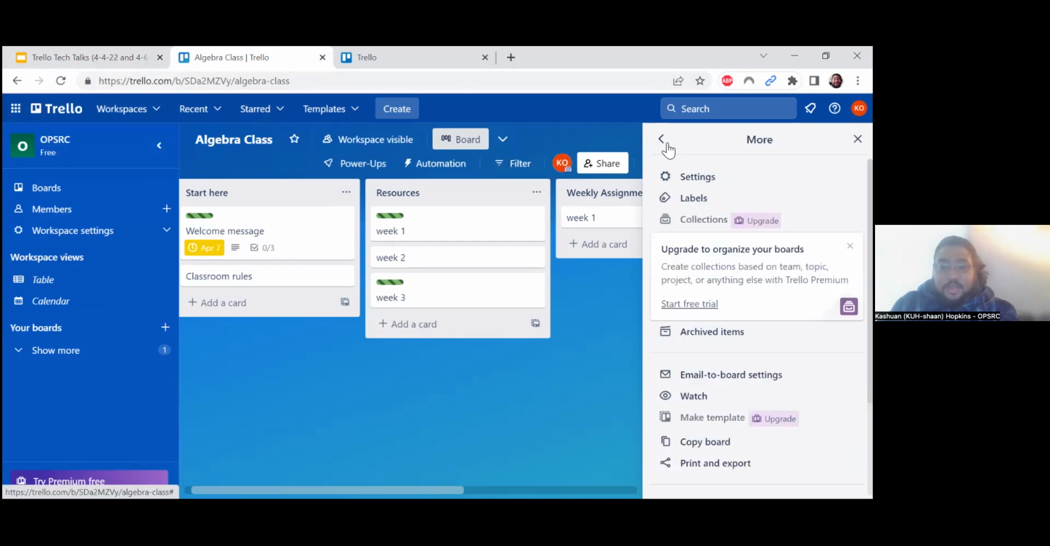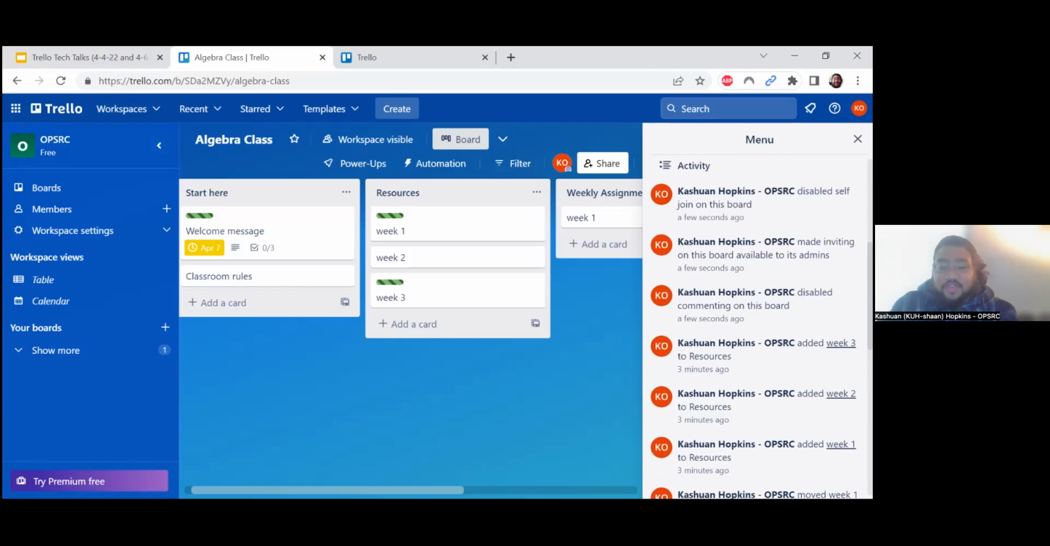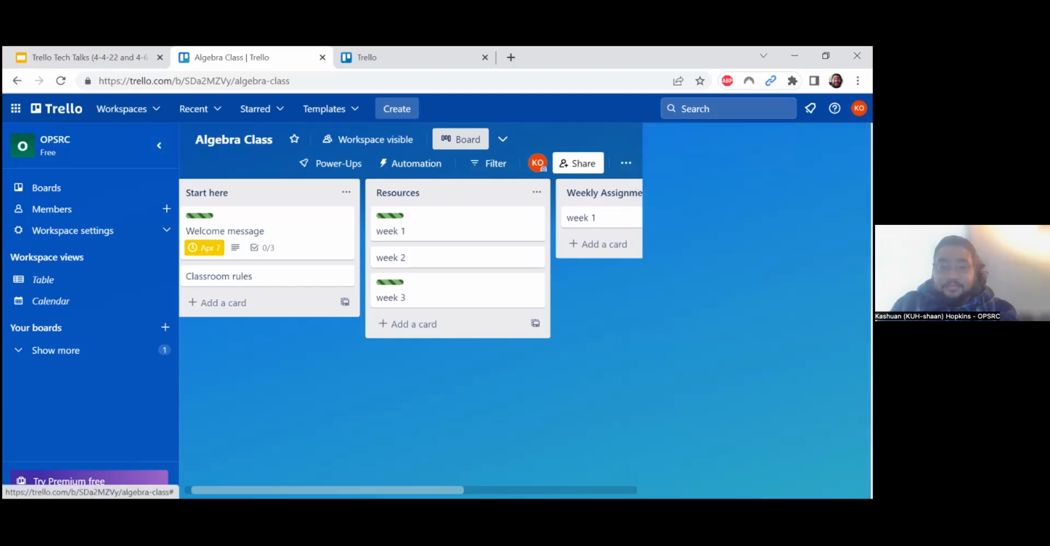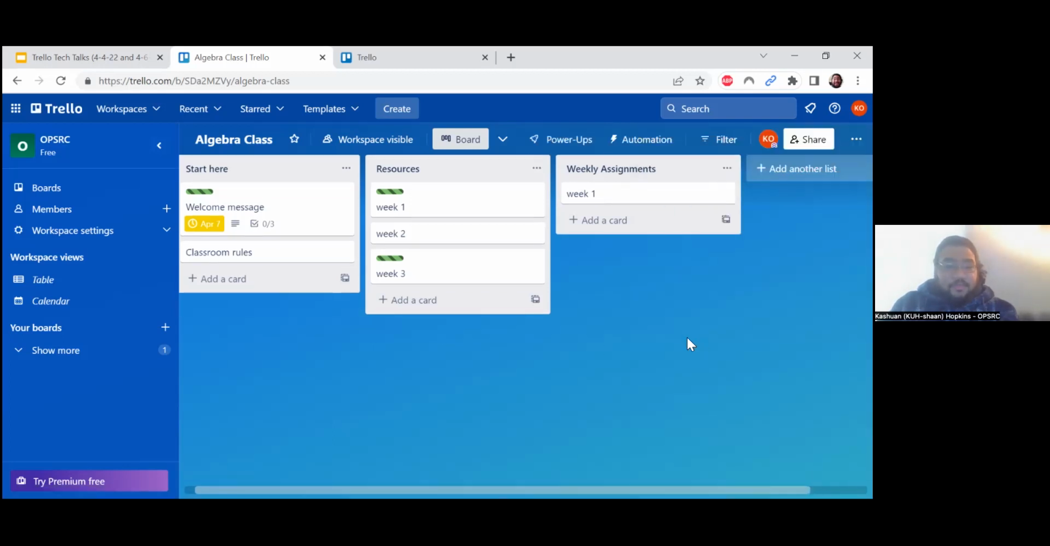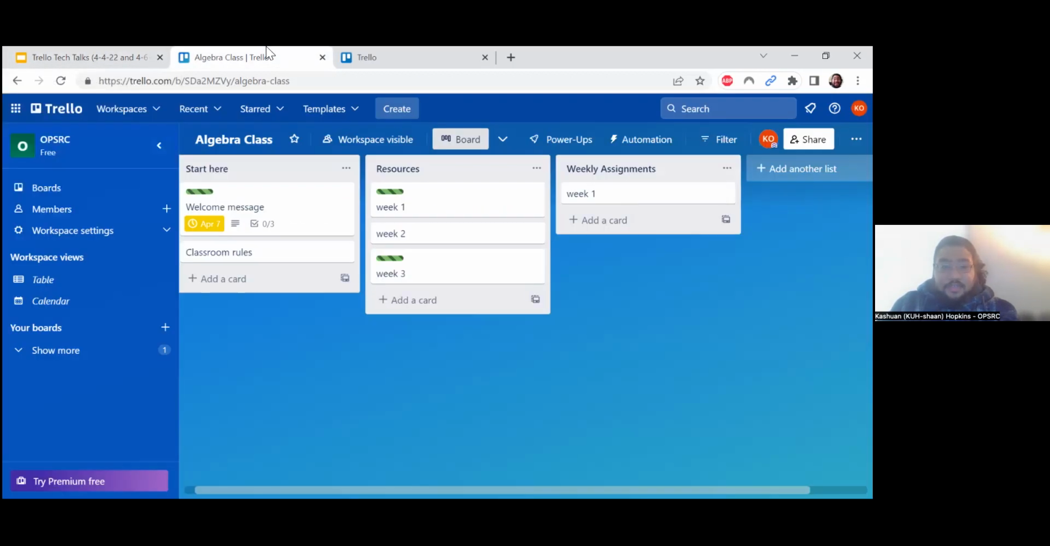I'm going to go back one more time. There is an activity section down here. So if anybody makes an edit, you'll know exactly who it was and where they did it. And then you can work from there. All right, I think that is it for right now in terms of showing what the tool is capable of.